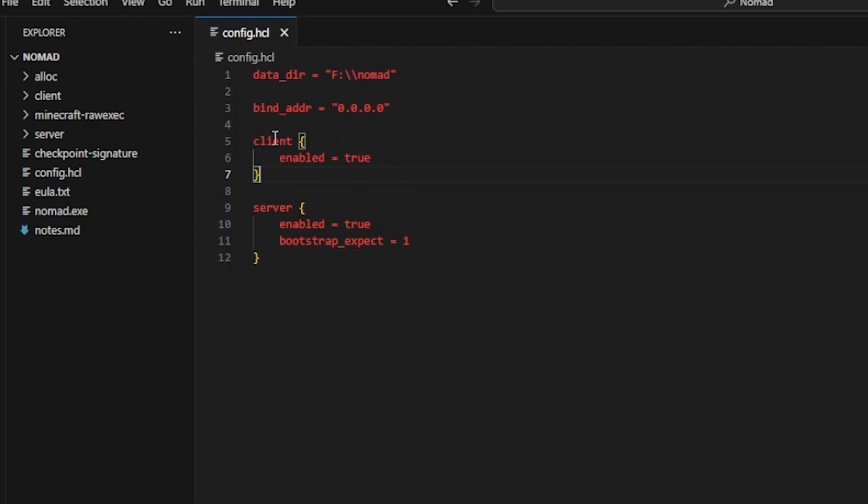So in the client block, we have enabled equals true, and that's just saying, hey, this computer, this Nomad agent, it's a client. And then again, server enabled equals true, just telling the Nomad agent, hey, you're a server. So we're telling the agent you are both a server and a client. And bootstrap_expect means that the Nomad cluster only expects one server in order to be considered healthy and start, because this is our only Nomad server in our cluster.